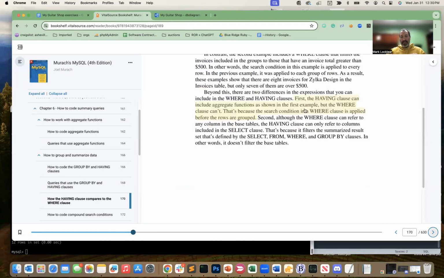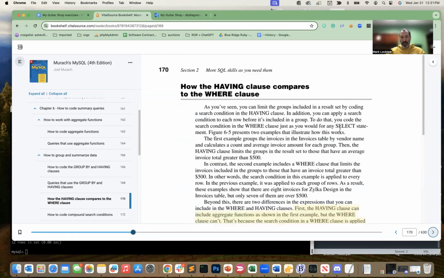And so this statement stuck out at me as the best way to describe the difference in those. I'll read what I've got highlighted here. It says, first, the HAVING clause can include aggregate functions as shown in the first example, but the WHERE clause can't. That's because the search condition in the WHERE clause is applied before the rows are grouped. So that's the key there: the search condition in a WHERE clause is applied before the grouping actually happens. And again, this is on page 170.